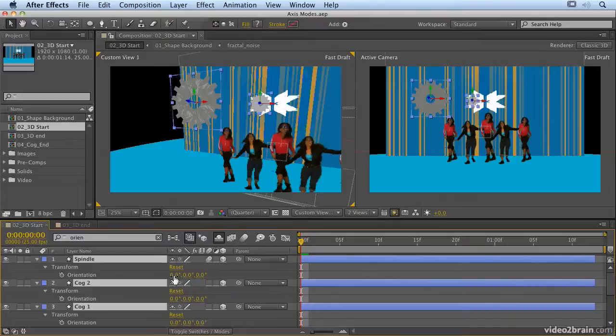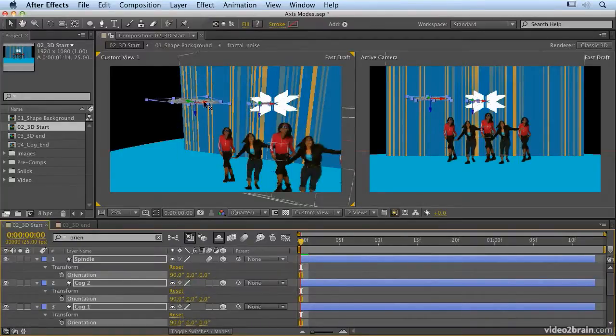If I rotate each of them by 90 degrees, notice that the X, Y, and Z values in this window no longer really represent their true axis. And we're in local axis mode at the moment. And when you're in local axis mode, the axis will remain local to the layer.